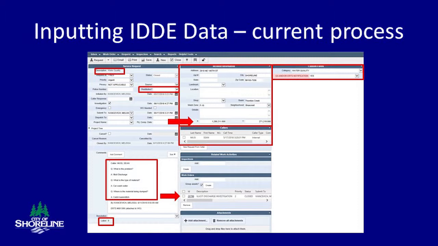We also collect caller information when we're taking in the initial report and putting it into the service request. And then we're also marking if the Department of Ecology has already been notified when we're getting the report. And this is actually a custom field set up on the service request, so whenever this water quality service request is created, it automatically adds this custom field for the water quality service request.